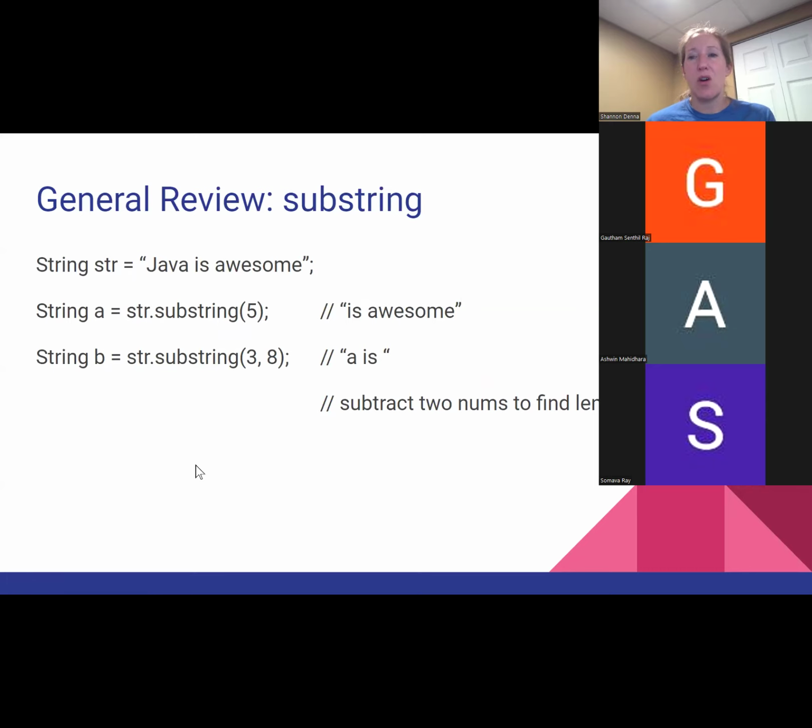Okay. So I got a couple substring examples here. A few things to remember about substring. First of all, if I only have one value, remember it starts at that value. In this case, our indices start at 0. Don't forget that. So 0, 1, 2, 3, 4, 5. Right here is the I. So then it would be is awesome all the way till the end.